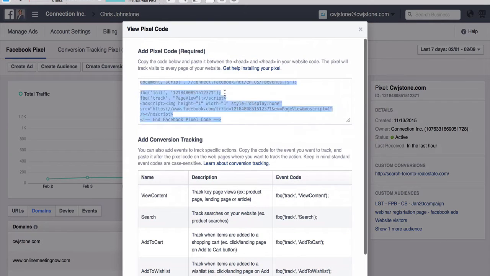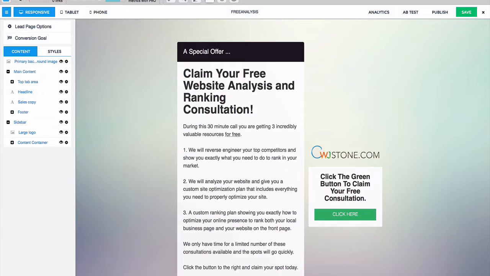So for this one, we're just going to install the retargeting code. So we're going to grab this code here and we're going to copy that. And then we're going to head on over to LeadPages.